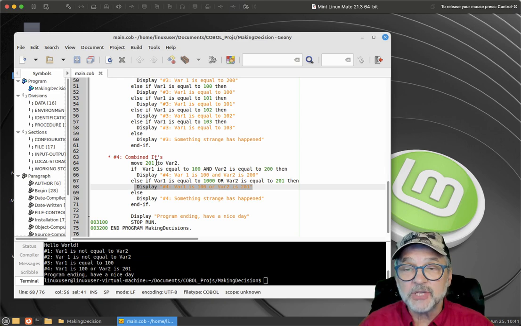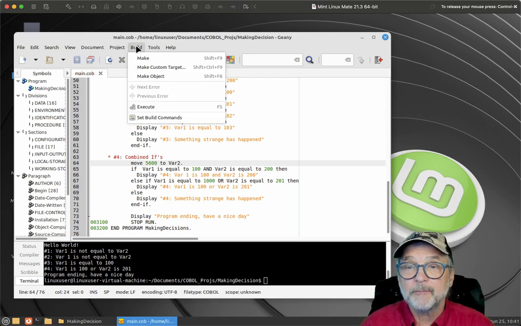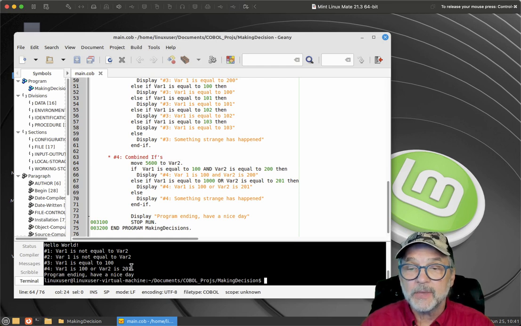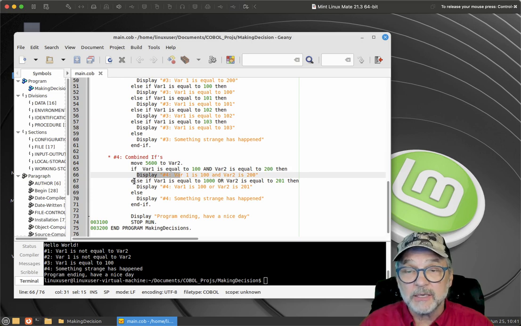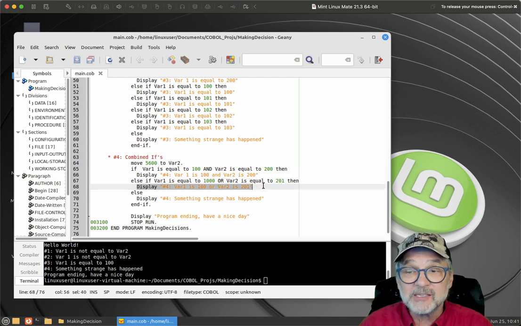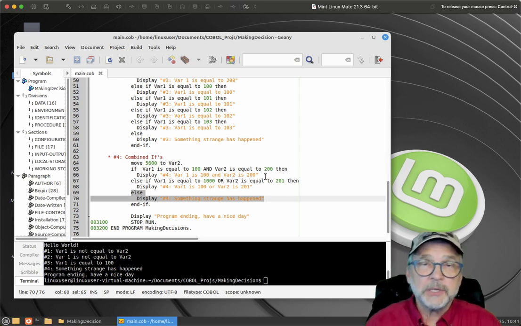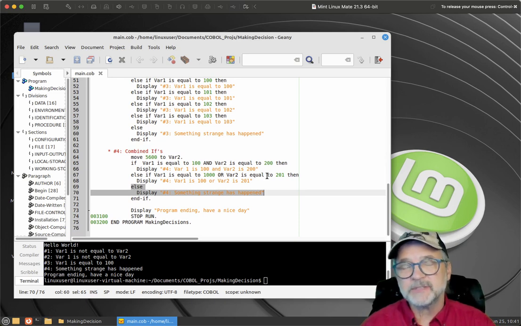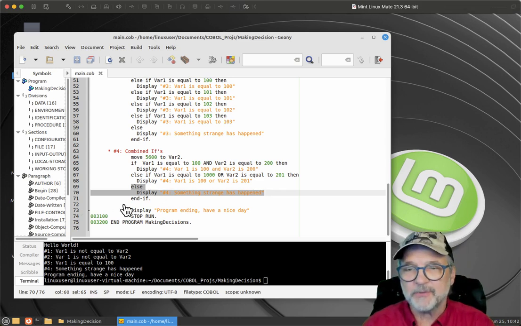Now, if we go ahead and change this to some other value, like 5600, and this is var2 we're changing, then we're going to get this something strange happened. Because var1 is equal to 100, but var2 is not equal to 200, this line is skipped. Else, if var1 is equal to 1000, which it's not, or var2 is equal to 201, which it's not because we put 5600 into it, this is skipped. So the final else will be executed. It'll display something strange has happened. So this is really a good way to get to know condition statements, if statements, to figure out how they actually work in any language you're working in, is trying these things and putting those types of displays.